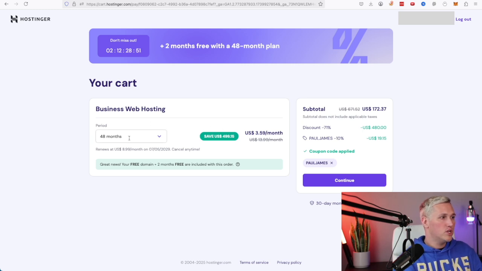So you can select which period you want. If you go longer, this is a 48-month commitment, you're gonna get it a lot cheaper. So you can see it only comes out to $3.59 a month. If that doesn't work for you, and you don't wanna go as far out, you can click this little drop down here and pick a time span that's shorter. The monthly fee will just go up a little bit depending on the length of time that you want.